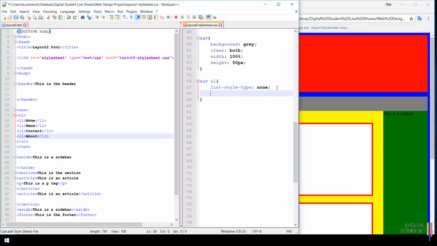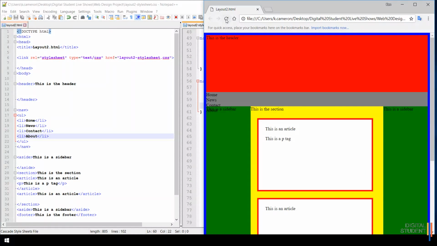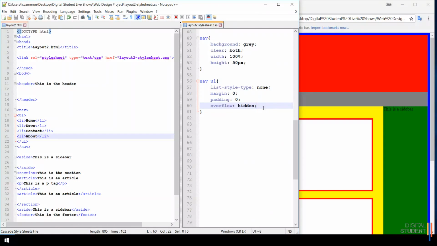The next bit, let's add a 0 margin so we get no interruption there. This actually won't do anything, but it's just good practice to zero everything out, just so you're not getting any overlaps or anything like that. 0 padding. And then we want overflow hidden. Now hopefully that should stop it from overlapping into this container here. There we go. So it's taking a little bit out. It's still overlapping, so we just need to do a little bit more there.